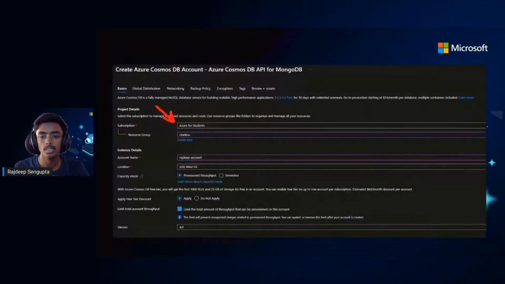Now I'm going to use Azure Cosmos DB API for MongoDB, and I'm going to choose MongoDB from those 5 options. The next part, we have to fill up all the details. I will use Azure Student Subscription by habit. You can choose whatever you have. Then choose the resource group.